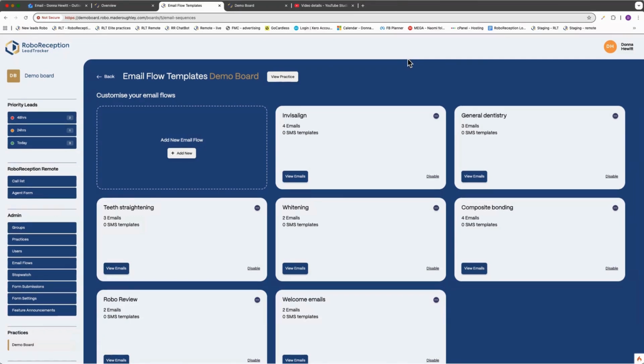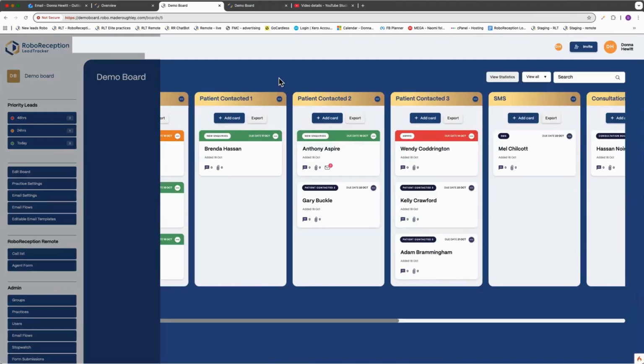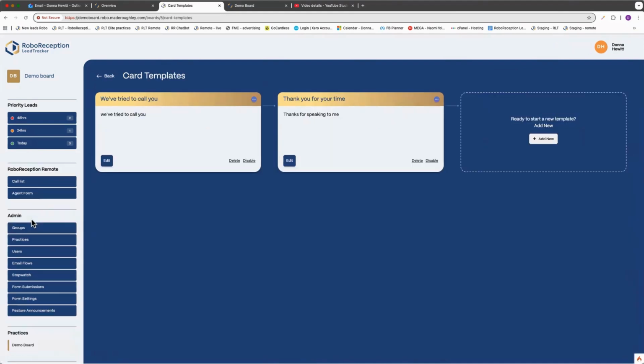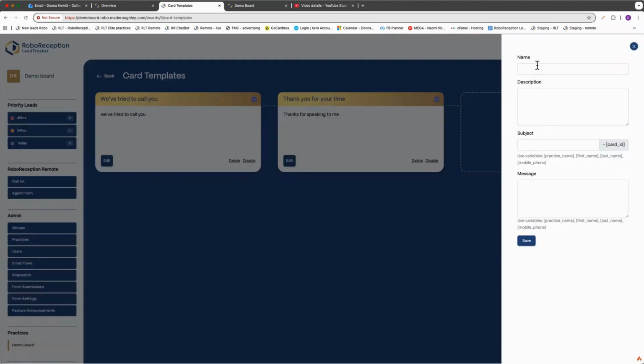Now, there is another way to send emails to patients, and that's through templated emails that go out to those patients once your team have been able to edit them. So you can edit those and add additional templates by going into the editable email templates button, and you can go in here and you can add as many as you want to. So we've added these ones already. So to add a new one, you press add new, and you might want to have an email of we're looking forward to seeing you.